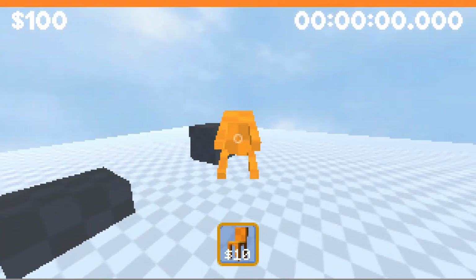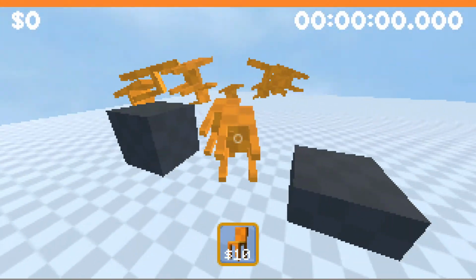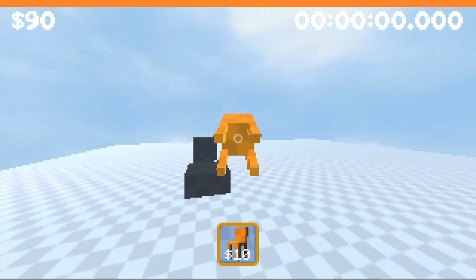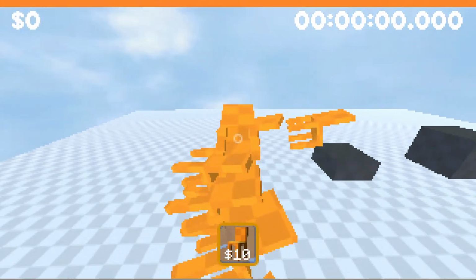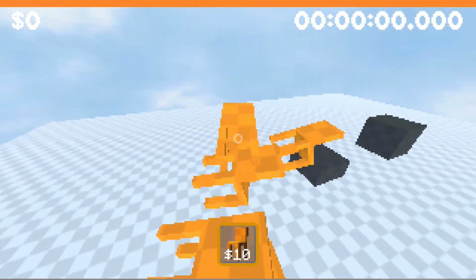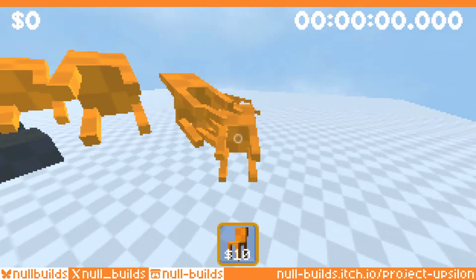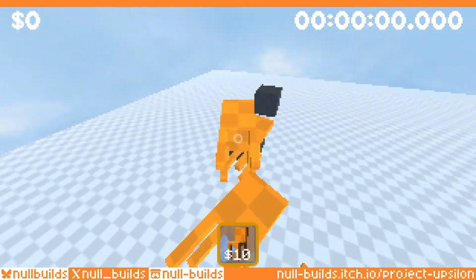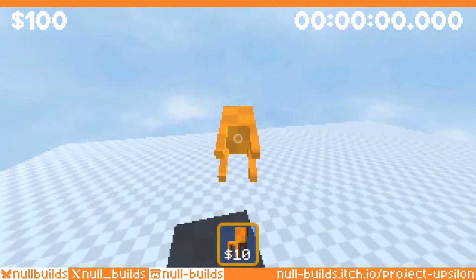Okay, let's try that again. Yep, there we go. So now I can misplace the chairs all I want, and then I can jump up to these wherever I want to go. Those are shockingly hard to walk on whenever you get them that close together. Yeah, and then you can refund them.